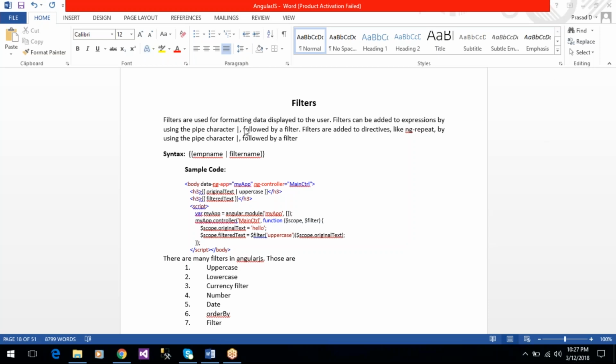So filters are used for formatting data displayed to the user. This is a way of displaying data to the user. Filters can be added to the expressions by using the pipe character. We can include the expressions in HTML tags using double curly brackets, right? So this is the expression.